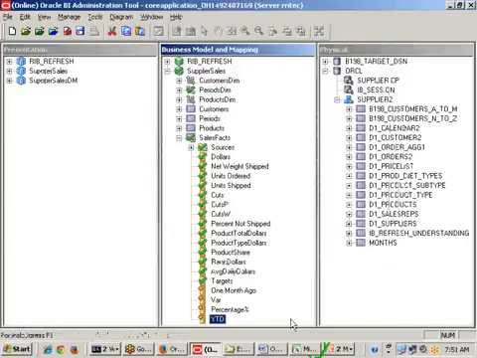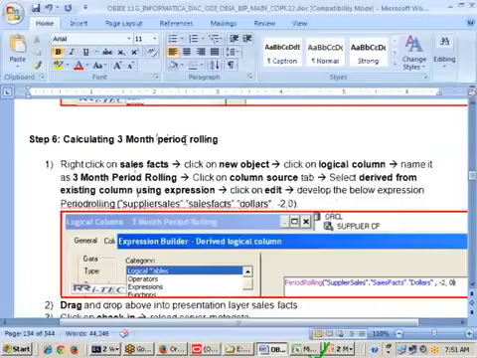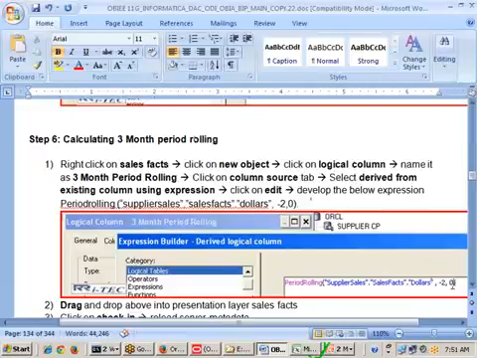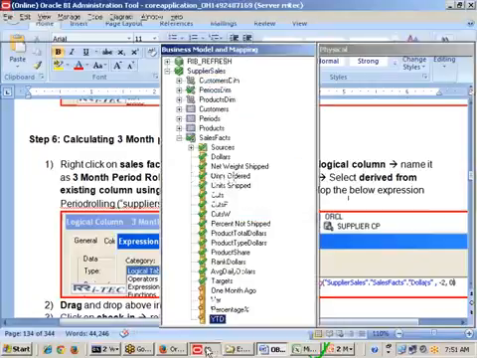Next is what, sir? Period rolling we need to learn. Calculating 3 months period rolling. That 3 months, what I am taking is 0. 0 means what, sir? Current month. Minus 2 means what, sir? Previous 2 months. Minus 1 and minus 2. That means previous month, previous 2 months. That's what I am capturing. Okay, right. So go and try to do this one, 3 months period rolling.